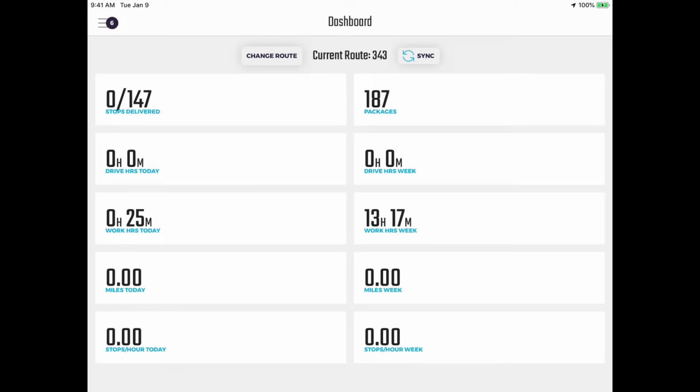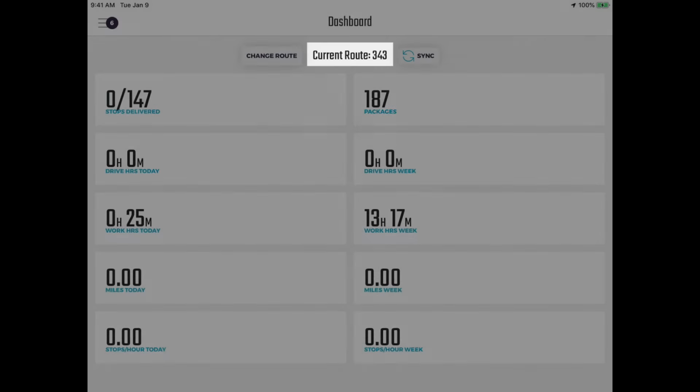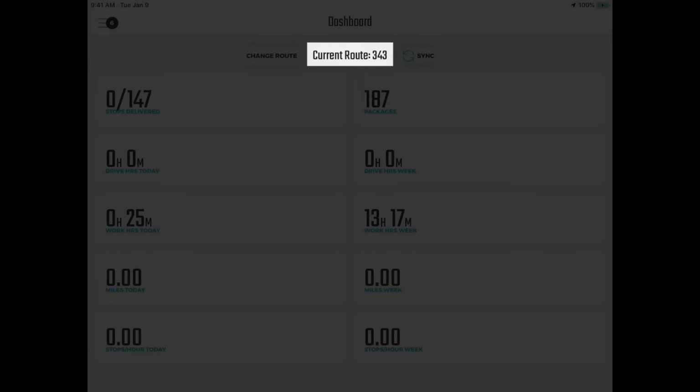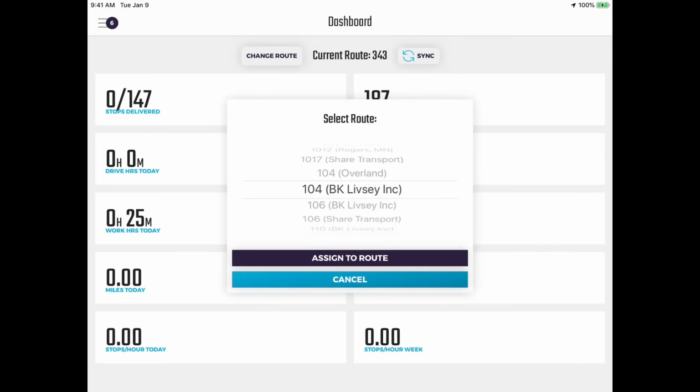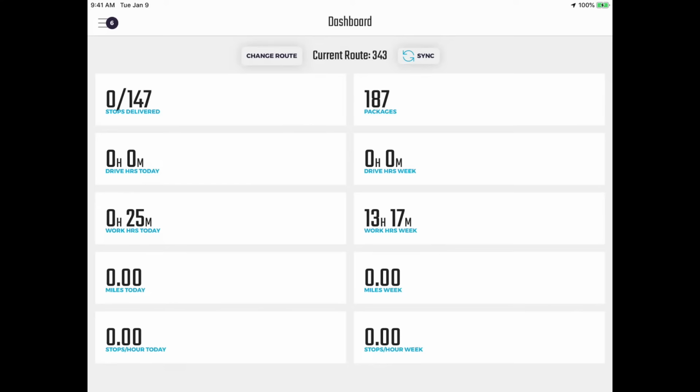The dashboard right here is going to tell us what route we are currently assigned to. You can see right in the middle here that this driver account, demo driver, is assigned to route 343. To the left of it is a change route button. You may or may not see that. If your bosses want to have drivers assign themselves, they can do that, hit the change route button, and pick which route they are assigned to. Otherwise, managers will be doing that. So if you don't see the change route button, it means your managers will be assigning routes for you.